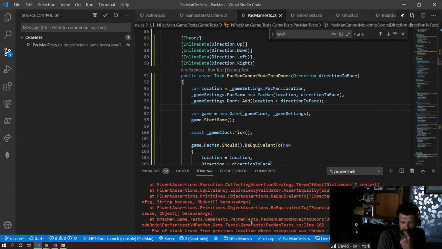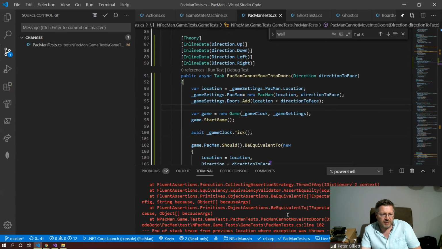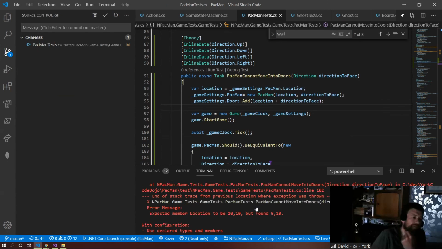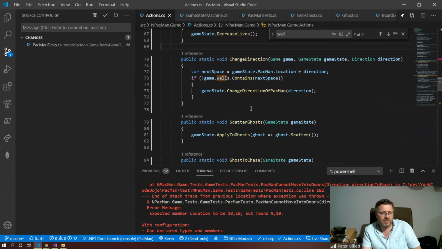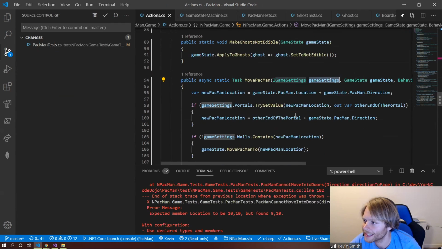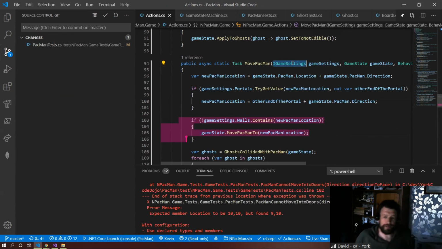Oh, okay. Still 4. PacMan cannot move into doors? We found it at 10, 11. So it is moving, isn't it? So he's already facing the right way. So it'd be on PacMan move then, wouldn't it? So actions. Add location plus direction. Yeah, so it's going to be move PacMan. We're not checking game settings again, are we? We are using game settings. Yes, that's why. Yeah, on line 103. So it is actually a bug.